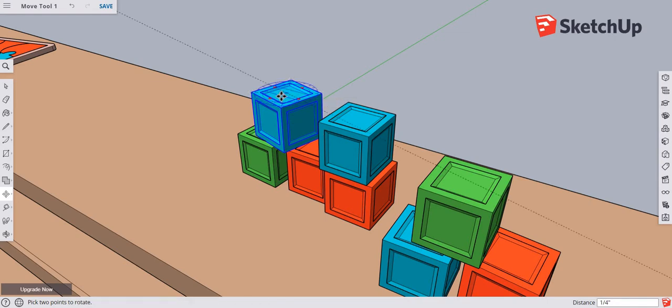Let's see. They kind of will snap. You can see that there's a red inference line there. So we can snap them all to the red inference line first before you start stacking them. All right, so we're going to do stacks of red, green, and blue. I'm going to let you guys do that. I'm going to do it myself, and we'll come back in a moment.